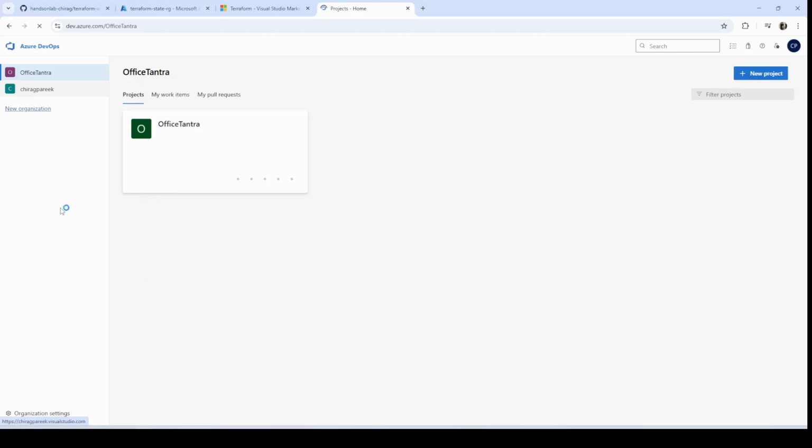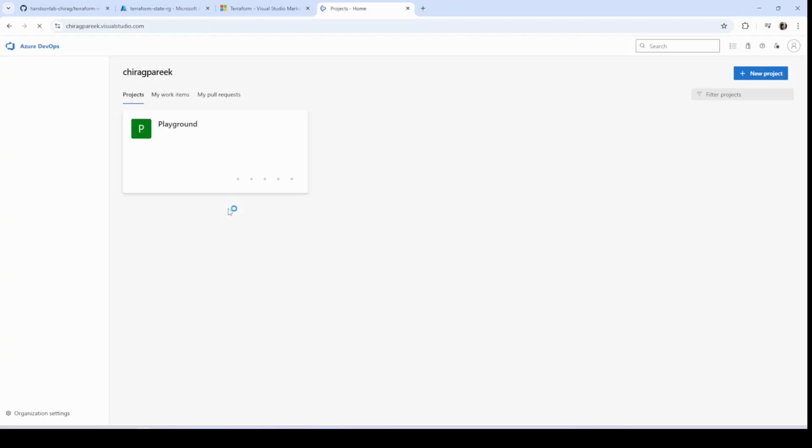I don't know why it is so slow. Something is going on. Microsoft is probably releasing a new update, I guess. But once it is there, it's loading slowly. Thank you for your patience. There you go. So that's my personal project, and I just call it Playground.